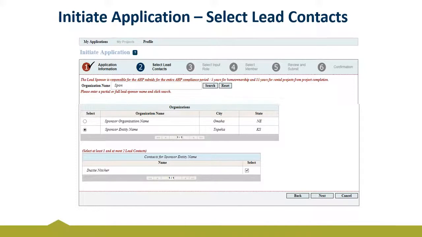After entering the application information, you'll be asked to select a lead contact. The lead contact with all applications is the sponsor organization. Type in a few letters of the sponsor's name and options will appear. Select the sponsor and then the contact names will appear. Each contact must register before their names will appear here. If you want multiple people to have access to this application and their name does not appear on this page, that means they have not yet registered. You'll need to cancel the application and begin again once they have registered.